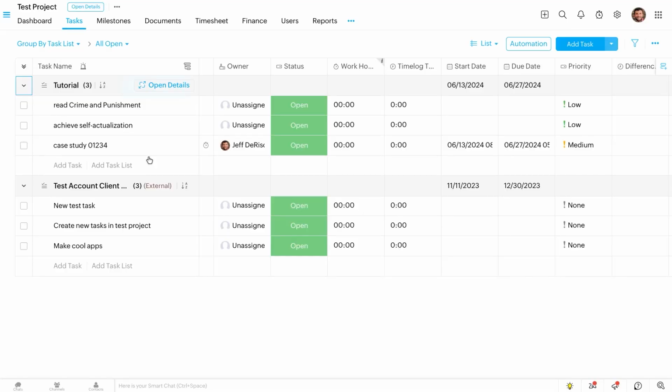So here we are in Zoho Projects. We're in our test project, and the first thing I want to show you is the native integration between Zoho Projects and Zoho WorkDrive and Writer. Now, if you're on the Zoho Projects Enterprise plan, you also have access to Zoho WorkDrive and Zoho Writer, and there is a native integration between Writer, WorkDrive, and Projects.